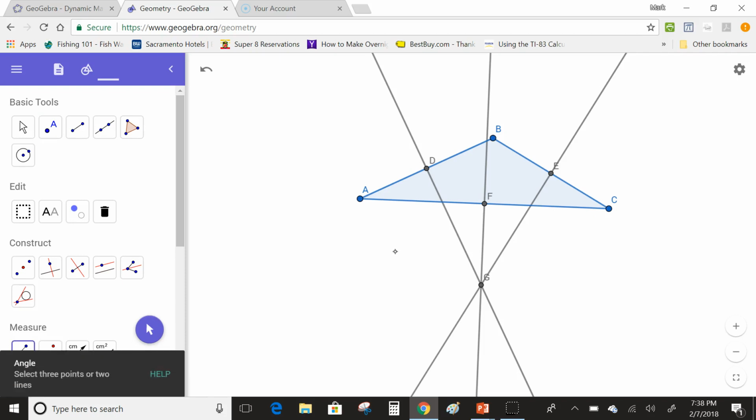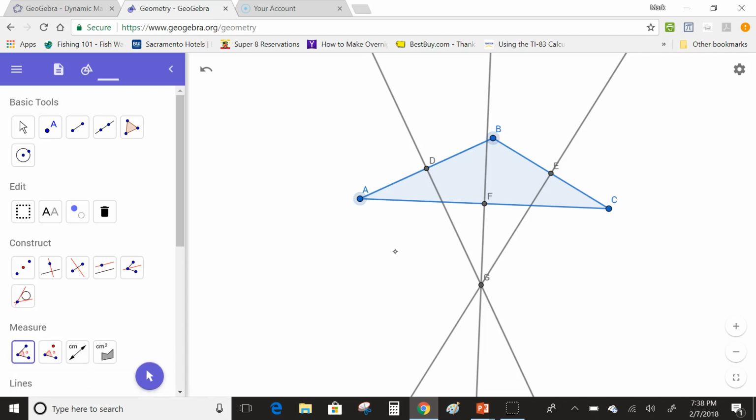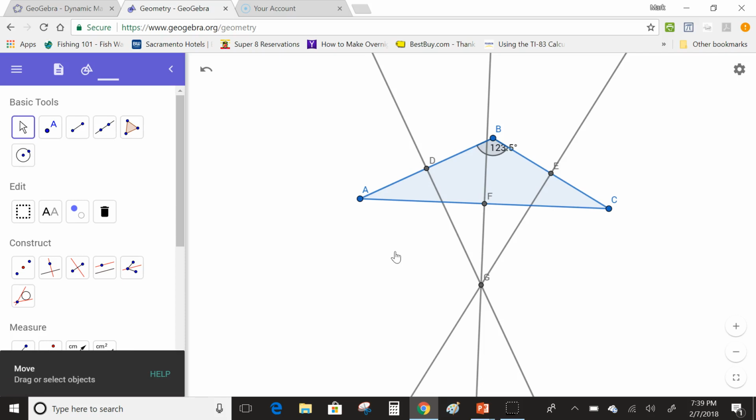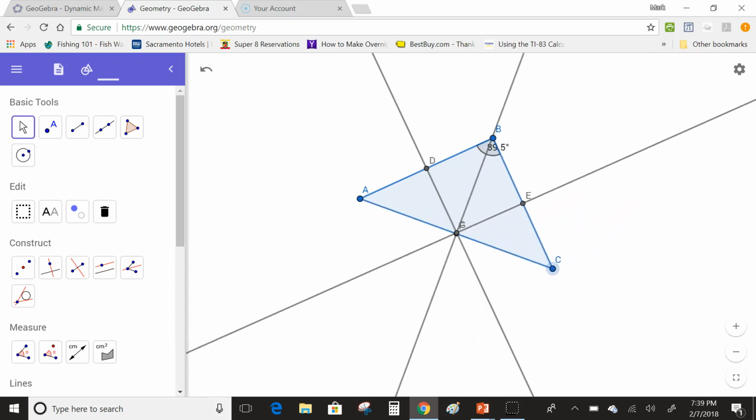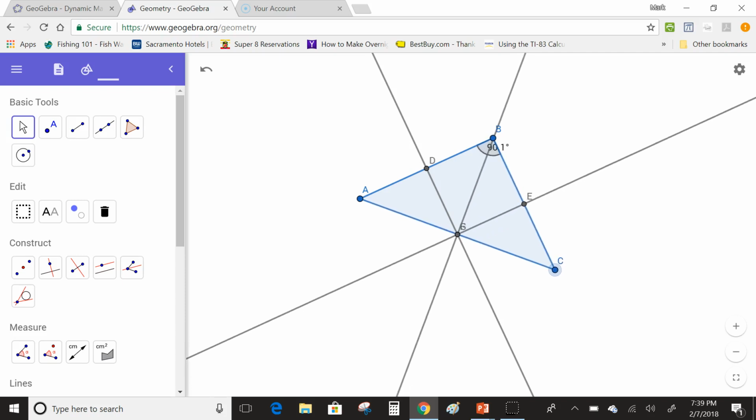I haven't tried this for a while, so let's see if it works. So A to B to C. Okay, so there's our angle measure. Now I'm going to drag that triangle again until I get to 90 degrees. And it looks like I got it, almost. Kind of tough. Oh, just had it. There we go. All right.